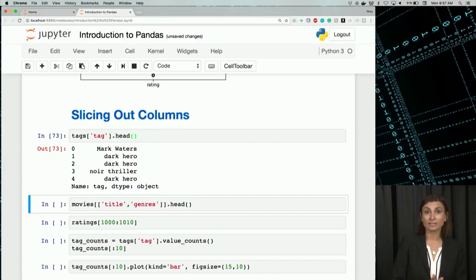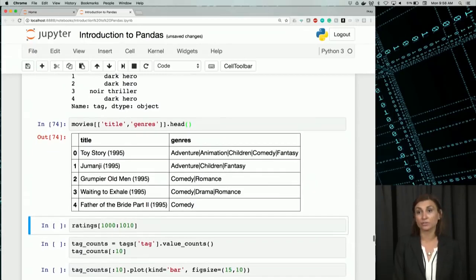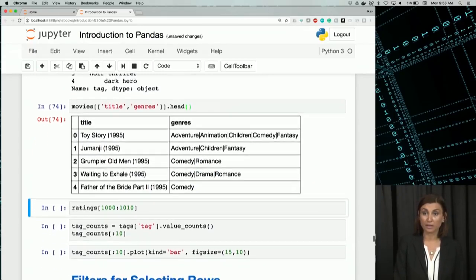Next, we'll get the title and genres columns in the movies table. For that, we'll say movies, and then put our title and genres columns as a list inside that selection, and then get the first few rows of that using head. By default, it's going to give you the first 5 rows.